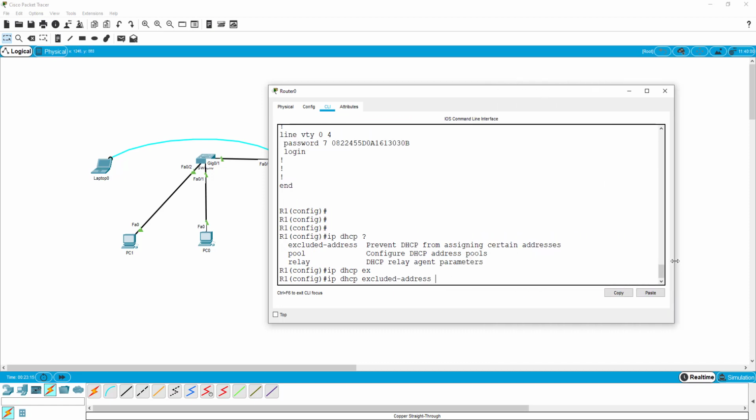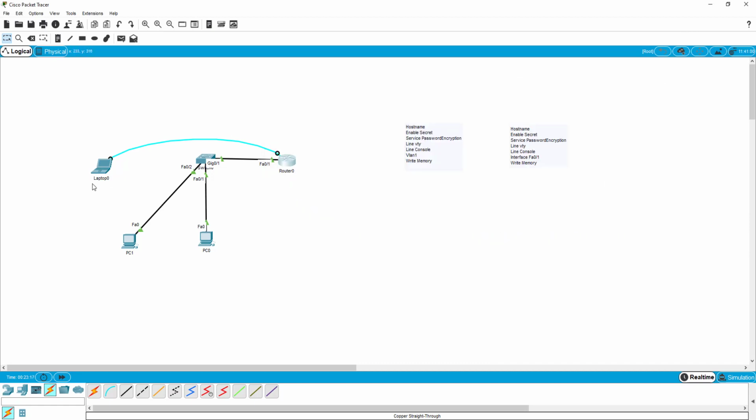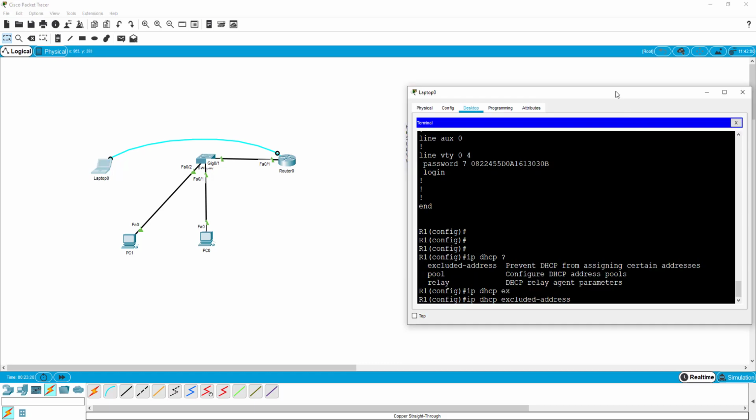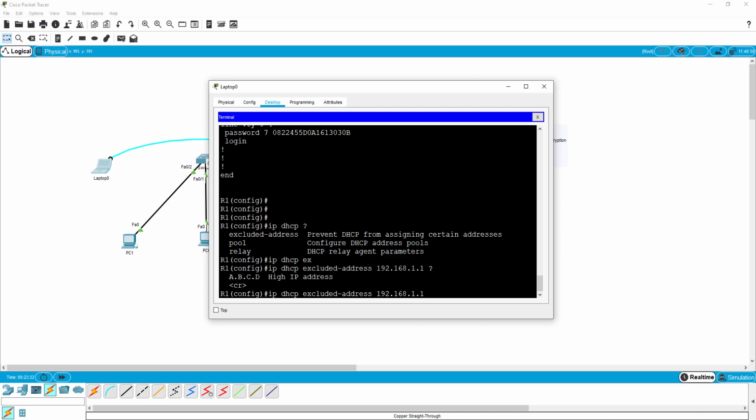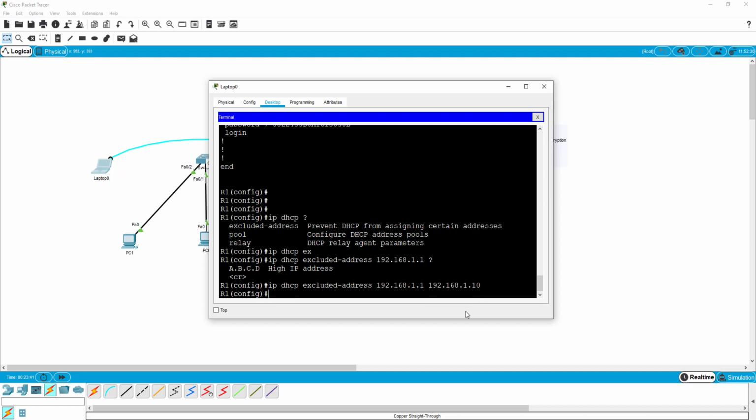What do you mean by excluded IP address? Oh, wait, I want to show it using the console instead. ip dhcp excluded-address. Let's say I don't want to assign 192.168.1.1 up to 192.168.1.10, because that's from 1 to 10, I will not assign that.